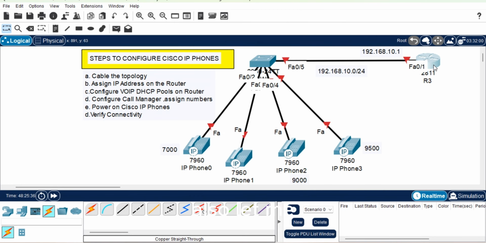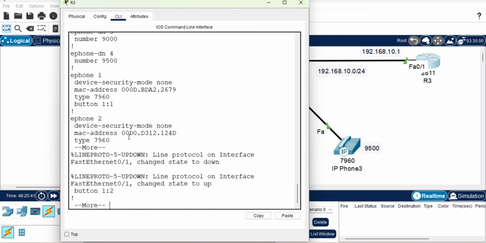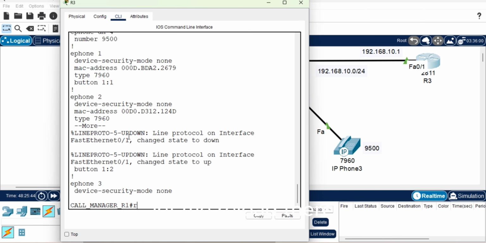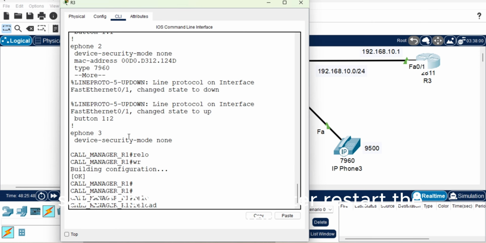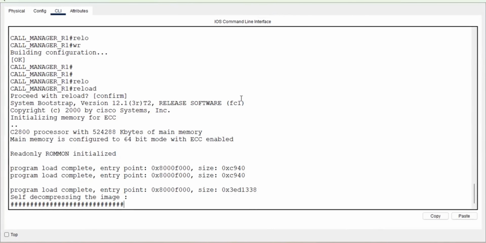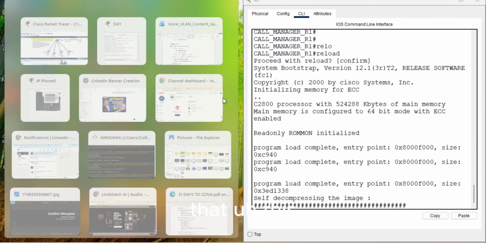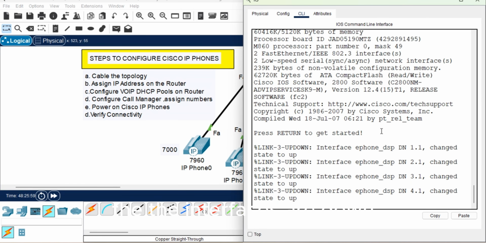Also, as you can see here, there are things that are changing here. Let me save, then reload the router, restart the router. The moment I restart the router, you can see that the interfaces are down.